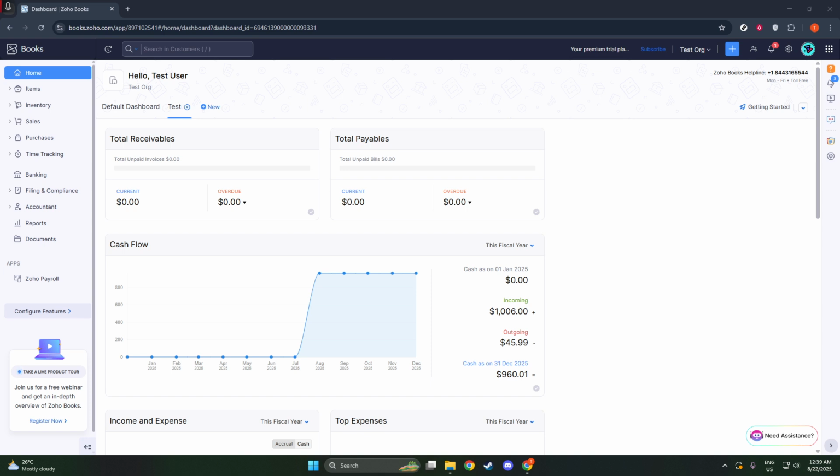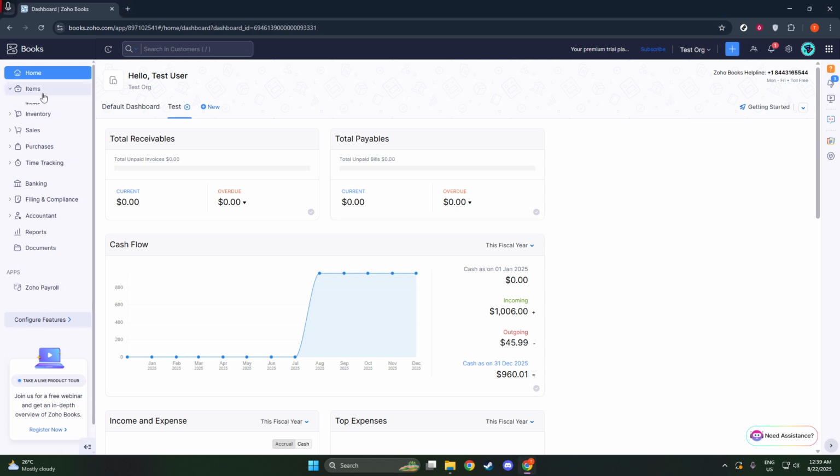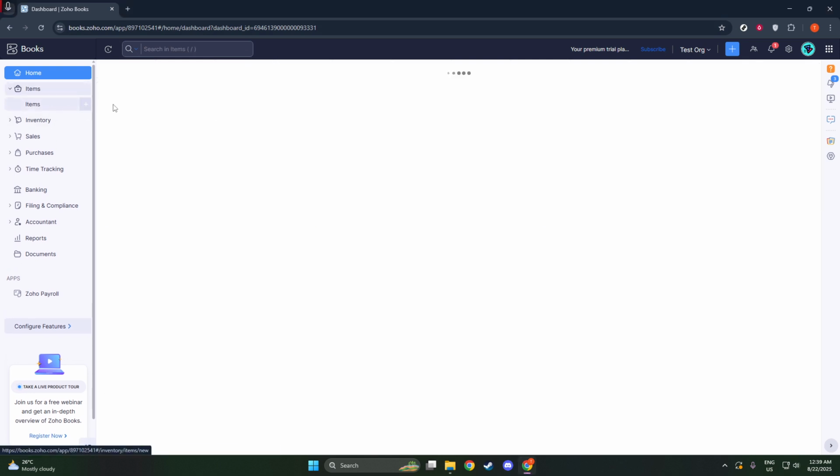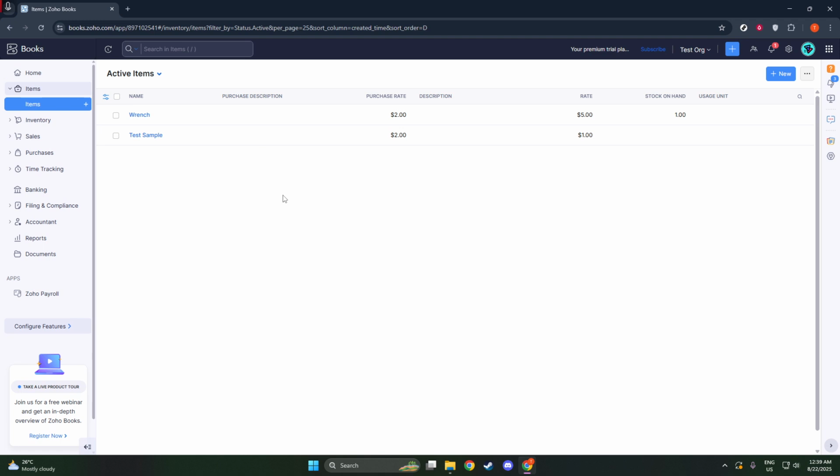After enabling these settings, the next step is to monitor your inventory status. To do this, you'll navigate to the Items section within Zoho Books. Here, you're presented with a comprehensive overview of your inventory, where you can monitor specific metrics that are vital for making informed decisions. First, you'll see the stock on hand.